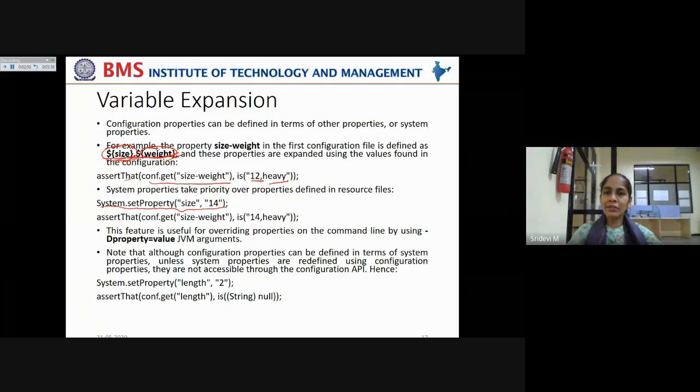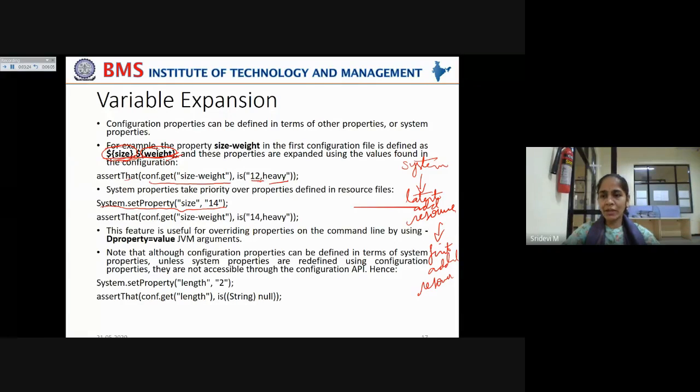So the priority is like this. First it gives priority to the system properties, then priority to the latest added resource, then the last priority is given to the first added resource, the property that is set in the first added resource. So least priority is given to the first added resource. If any other resource is added, its new values will override the existing properties, and if system properties are set, these will even override the resource files' properties.